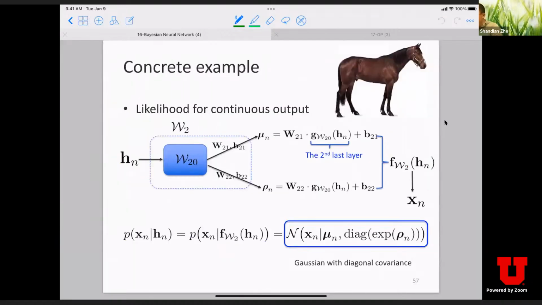Okay, so now let us look at some concrete examples. First, let us assume your original data are continuous, for example, a colored image. The pixel values can be normalized between 0 and 1, so they can be viewed as continuous. I want to find a very low dimensional representation code for, for example, this image of a horse. First, we assign some prior over my code, which is a standard Gaussian distribution.